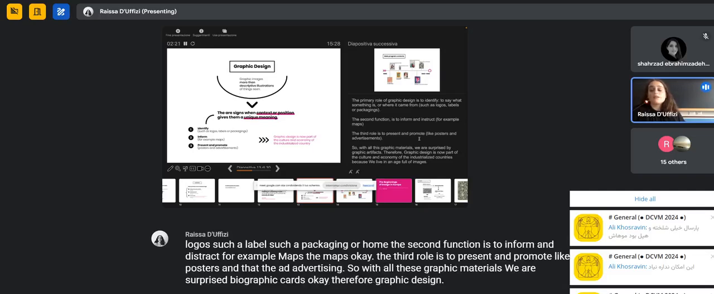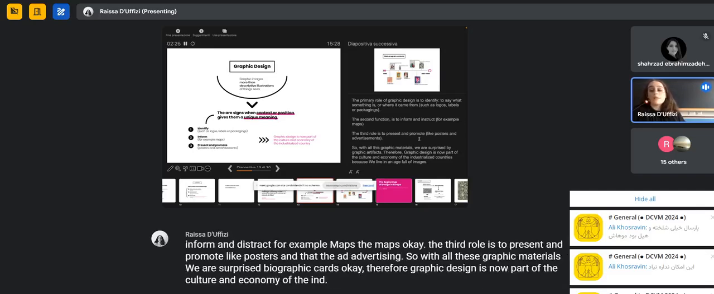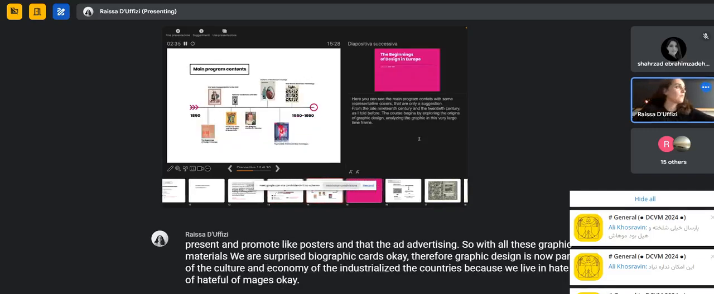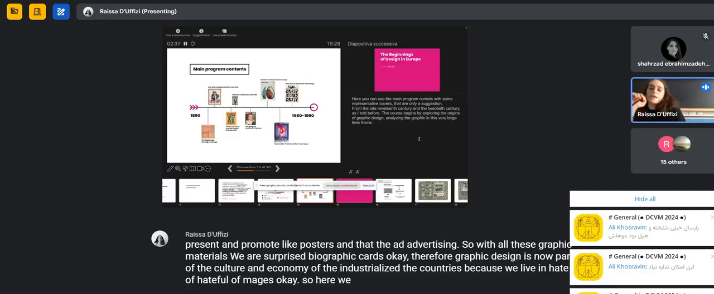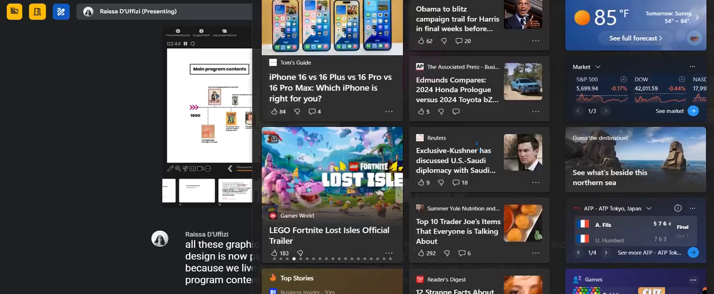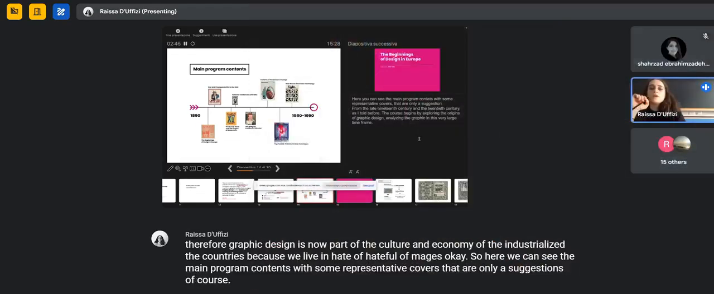Therefore, graphic design is now part of the culture and economy of the industrialized countries because we live in an age full of images. Here we can see the main program contents with some representative covers, only as suggestions, of course, from the late 19th century and the 20th century, as I told you before.